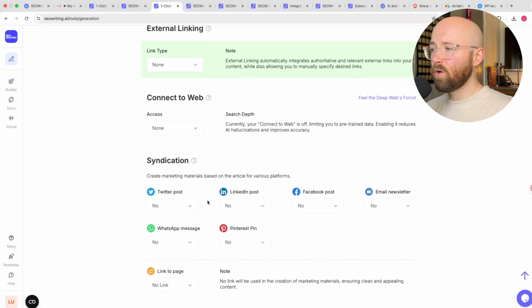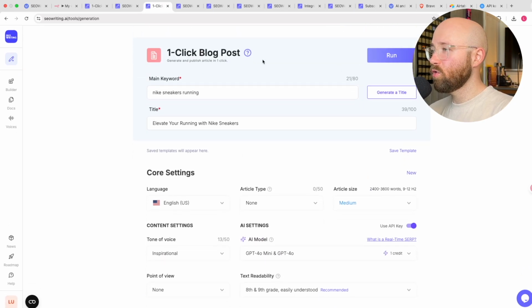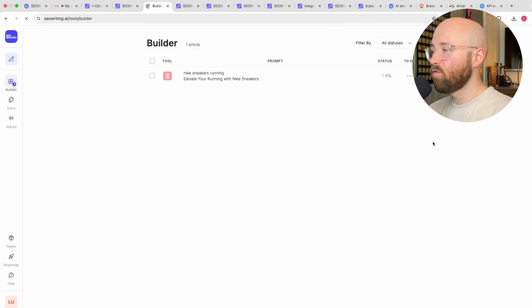Now, we can also create marketing materials based on this on other platforms. So not only can it write this blog post, but then it can go and post it to Twitter, LinkedIn, Facebook, newsletters, WhatsApp, whatever it may be. Right, now that we're done, if we scroll back up to the top, we can click on run, and there you go. It's now going away and creating this blog post for us.